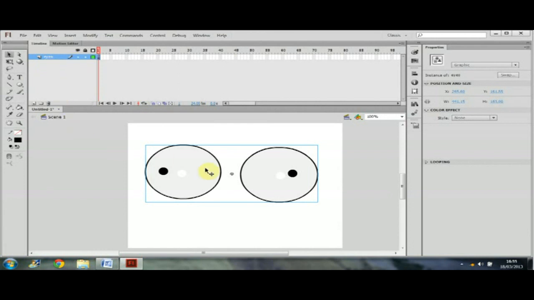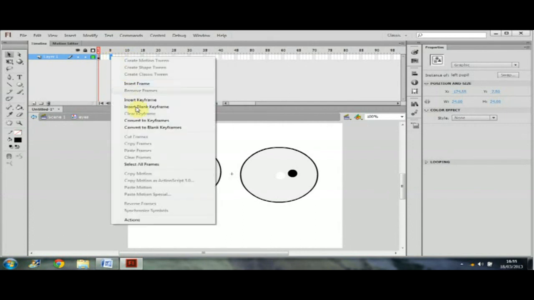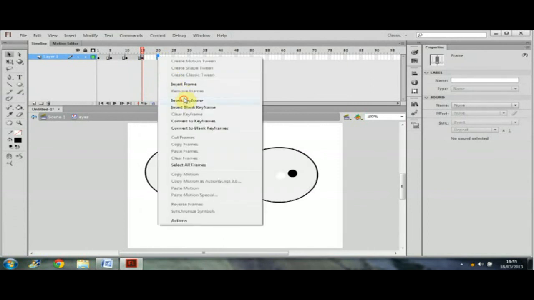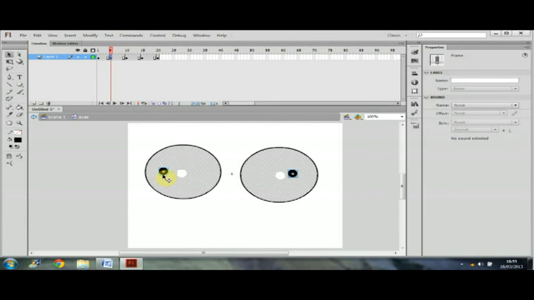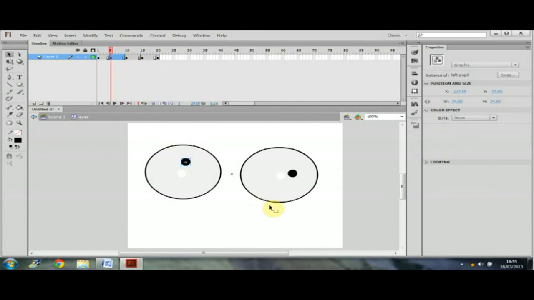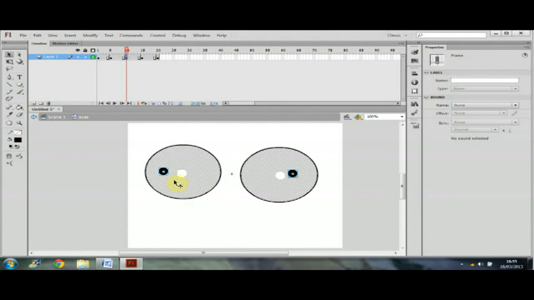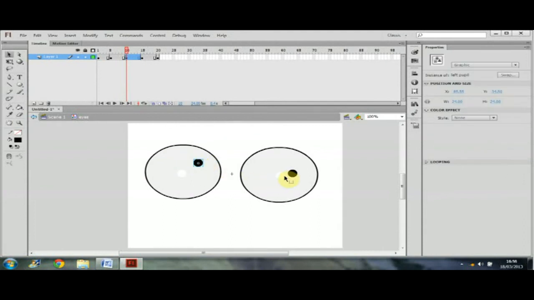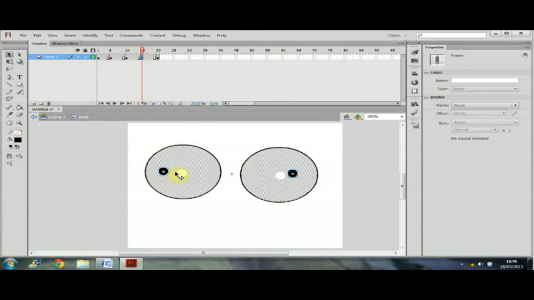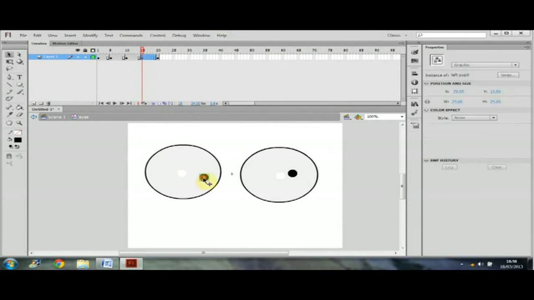Let me give you an example of this. If I go to, let's say, frame 5, insert keyframe, in this one I can move this here, this one I can, oh excuse me, move this pupil over here, this one I can move the pupils. Basically all I'm doing is moving the pupils around the eye.